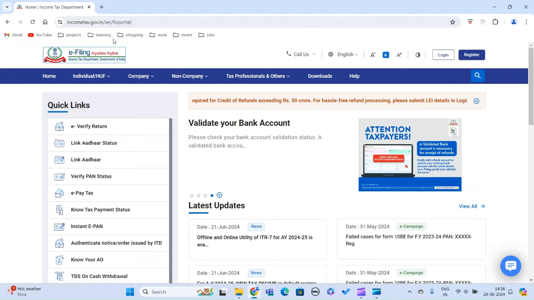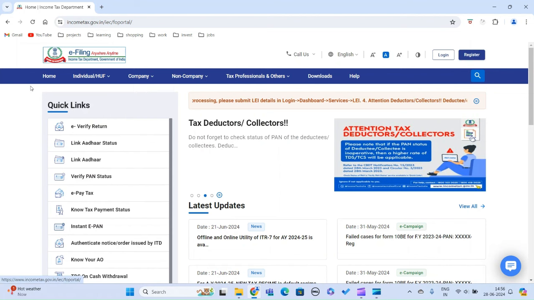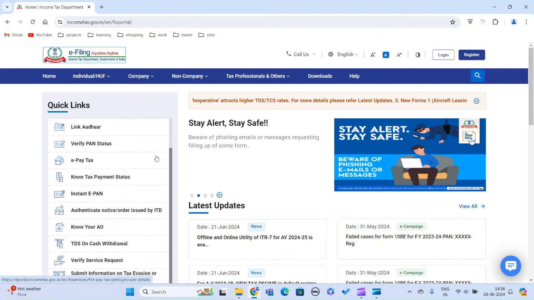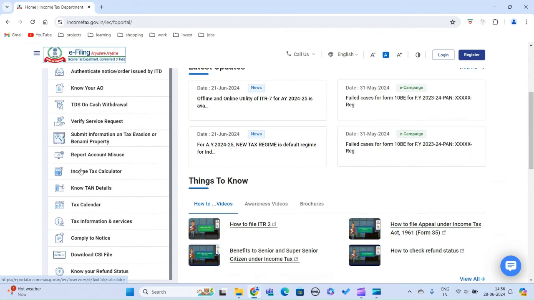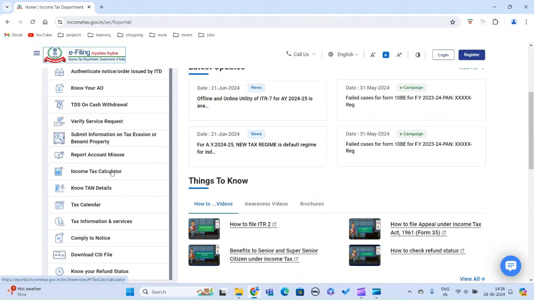So here I am on the income tax site. You don't even need to log in to perform this calculation. On the incometax.gov.in portal, on the quick links, you find a tax calculator. This will give you the approximation as well. So which one to choose? Go to the calculator, click on it, and it will open up the income tax calculator.